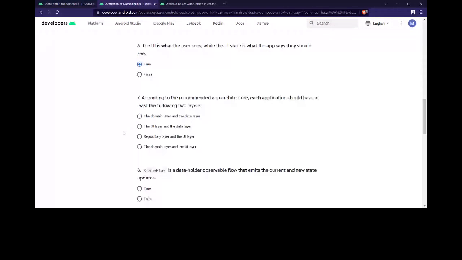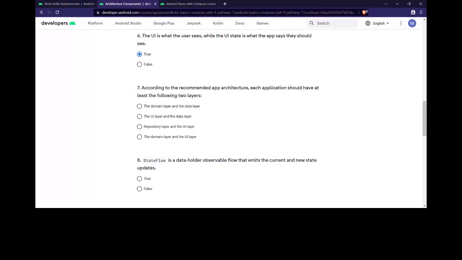According to the recommended app architecture, each application should have at least the following two layers. Yes, it needs to have both the UI and data layer.